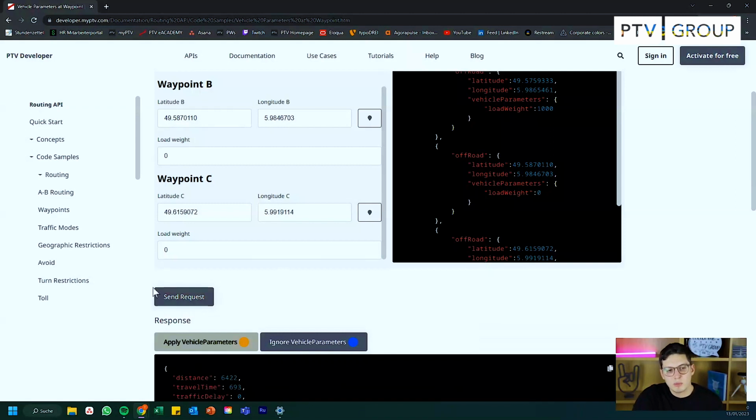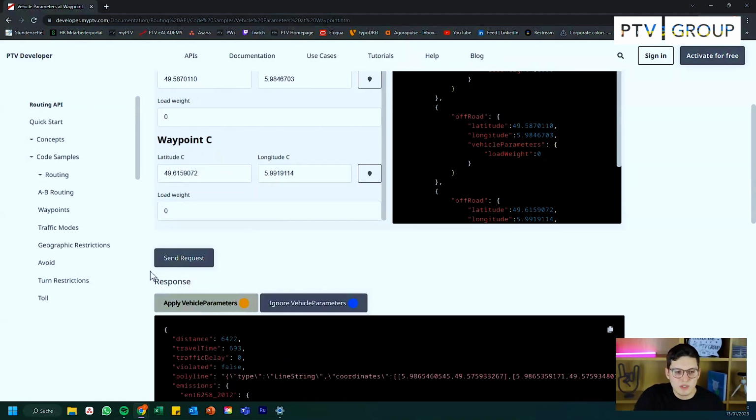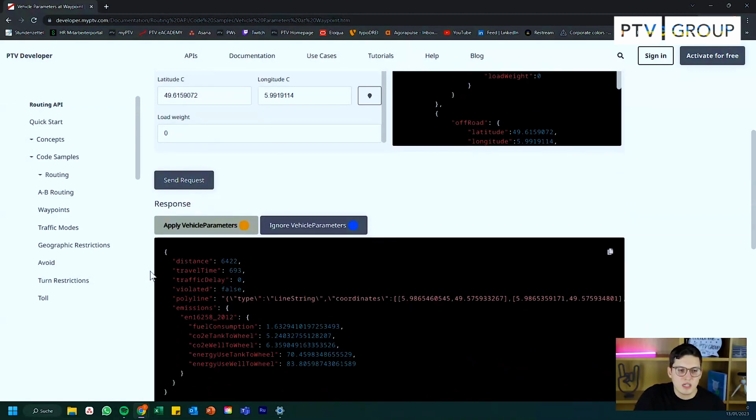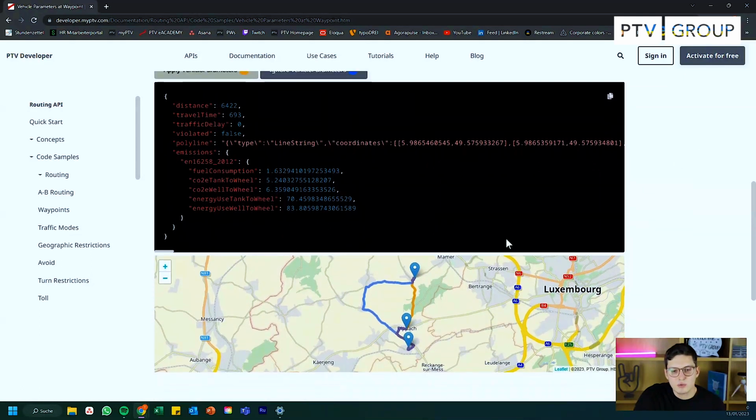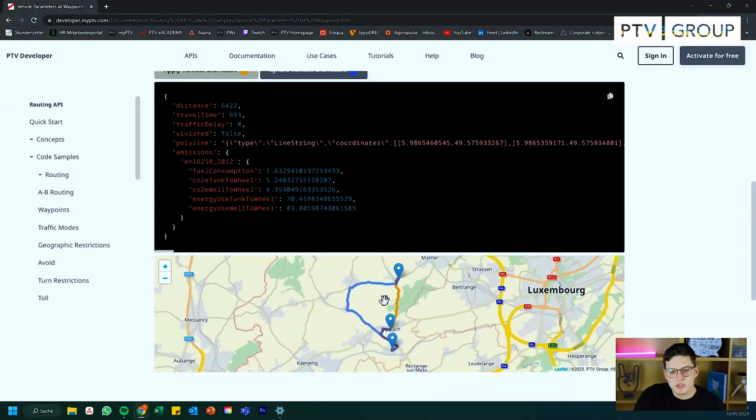If we press the button Send Request, we will send the request to our endpoint. And for demonstration purposes, we not only send 1 request, but we send 2 requests, and we get 2 responses. One where we use this new feature, where we apply the different vehicle parameters at waypoints, and one where we don't use the feature and just drive the route with a vehicle weight of 4 tons. You can see the visual representation of the results returned down here. These are the 2 polylines that we said that we want to return.